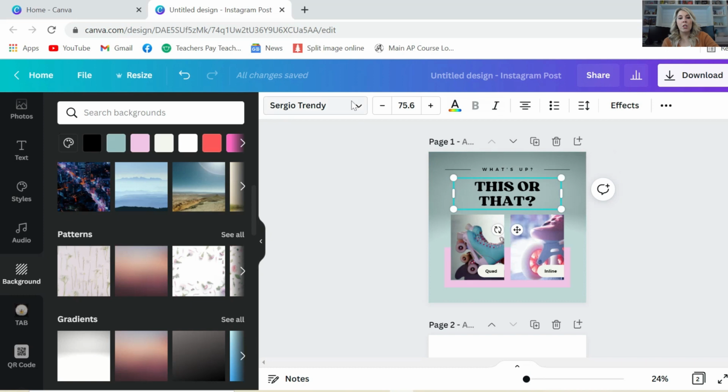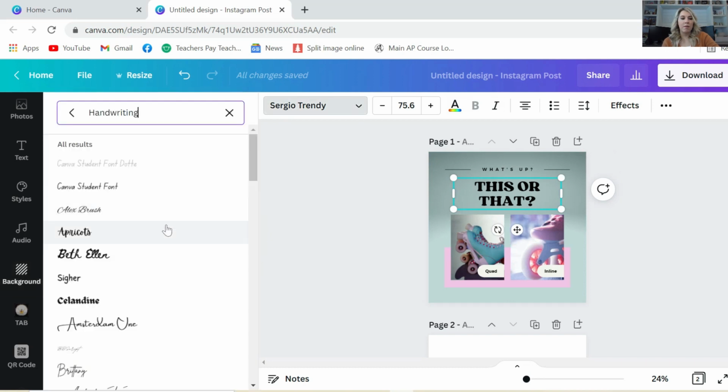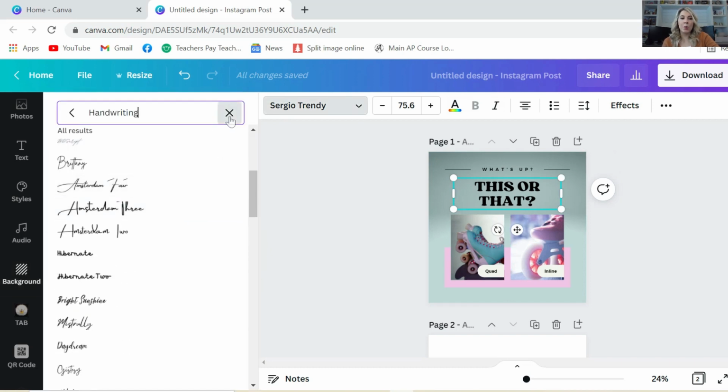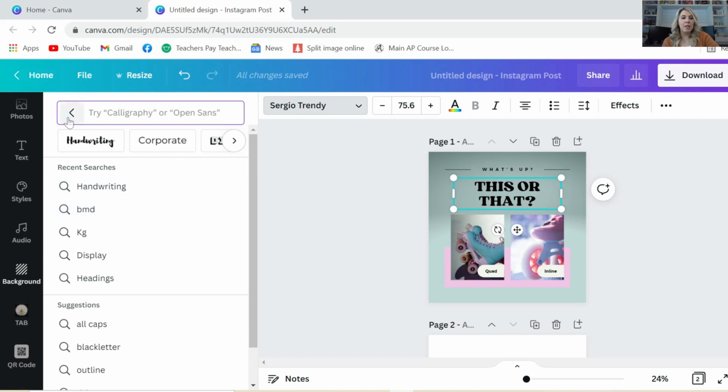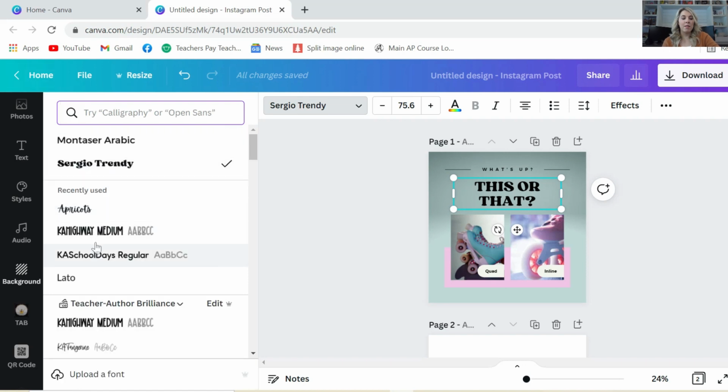I can also change up the font. Again, I'd probably just want to keep it on brand and choose some of my on-brand fonts. But you can look at all the different fun fonts they have and make it work for you.